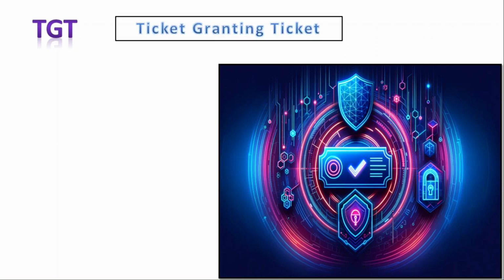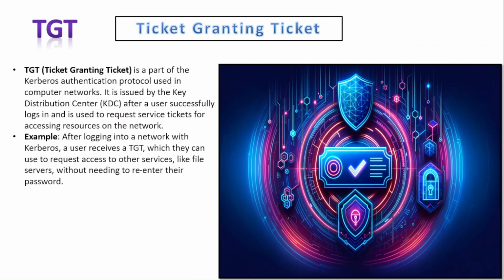TGT, that is Ticket Granting Ticket. So TGT, Ticket Granting Ticket, is a part of the Kerberos authentication protocol used in computer networks. It is issued by the Key Distribution Center or KDC after a user successfully logs in, and is used to request service tickets for accessing resources on the network.